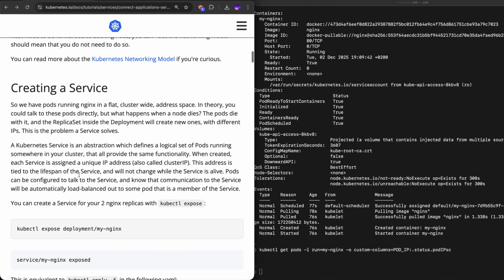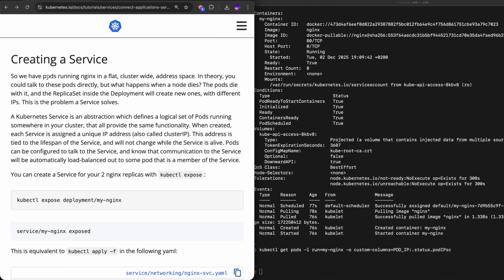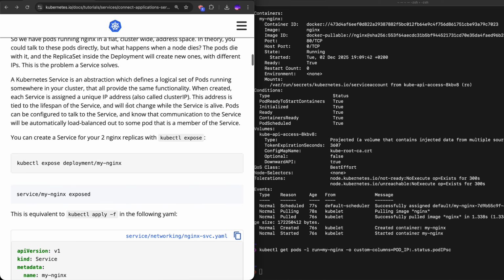Next, creating a service. So we have pods running Nginx in a flat cluster-wide address space. In theory, you could talk to these pods directly, but what happens when a node dies? The pods die with it, and the replica set inside the deployment will create new ones with different IPs. This is the problem a service solves. Yes, indeed it is. A Kubernetes service is an abstraction which defines a logical set of pods running somewhere in your cluster that all provide the same functionality.